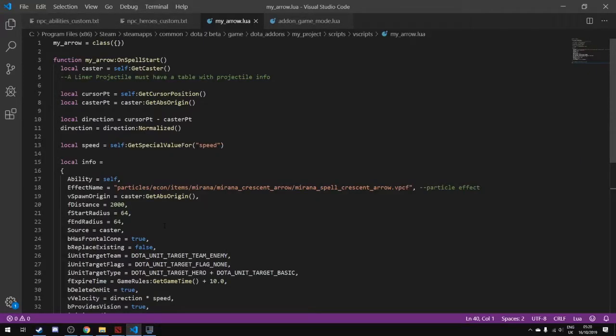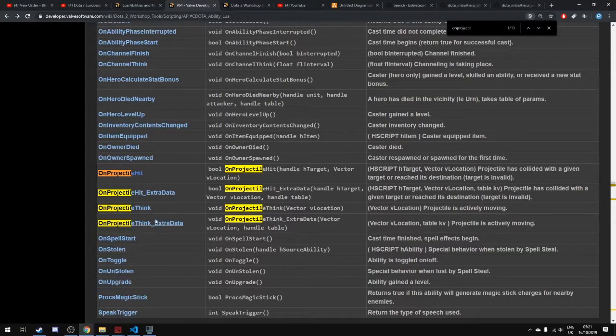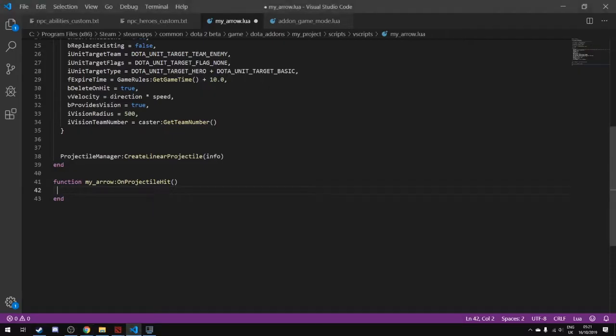In our Lua file, we have been using OnSpellStart and listening to this event. Now what we want to do is create a new function and call it MyArrow OnProjectileHit. This is the other event that we listen to. If we look at the documentation in the API, it says OnProjectileHit requires an hTarget and a vLocation vector. So what we do is we go hTarget and vLocation.